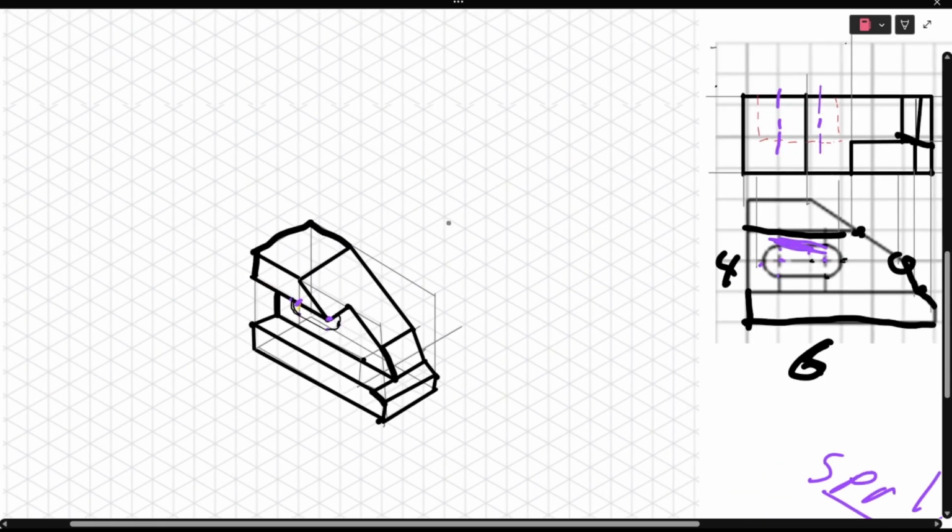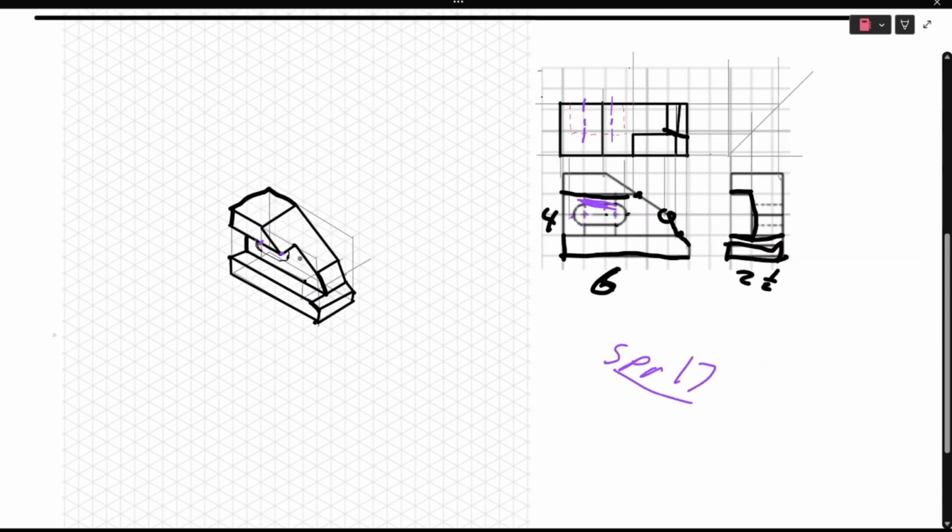Hopefully this helped out a lot. The second drawing is a little bit more confusing just because of all the slopes and stuff like that. Like I said, this looks ugly, but you know what? Hopefully yours looks better than mine, okay?